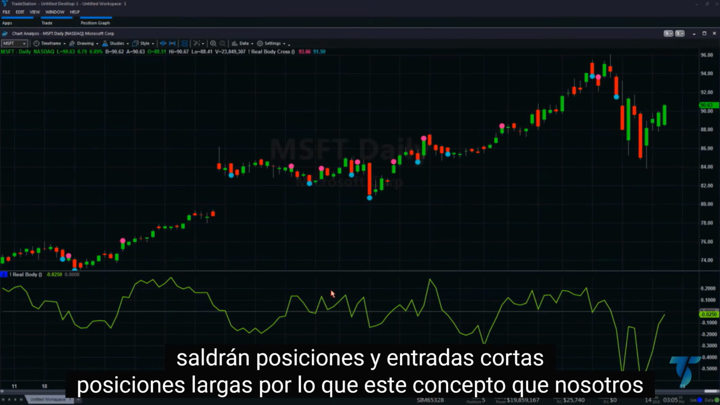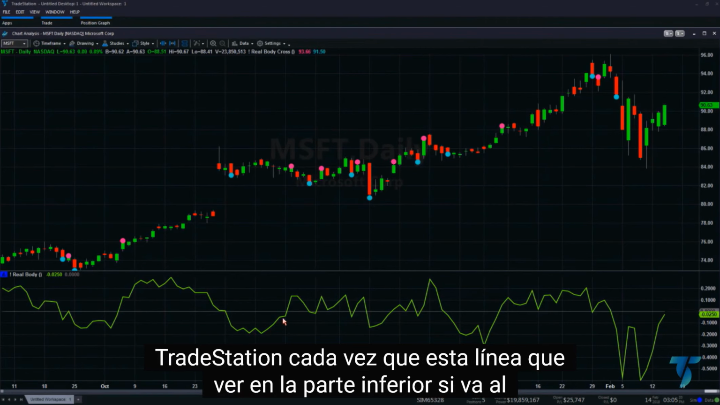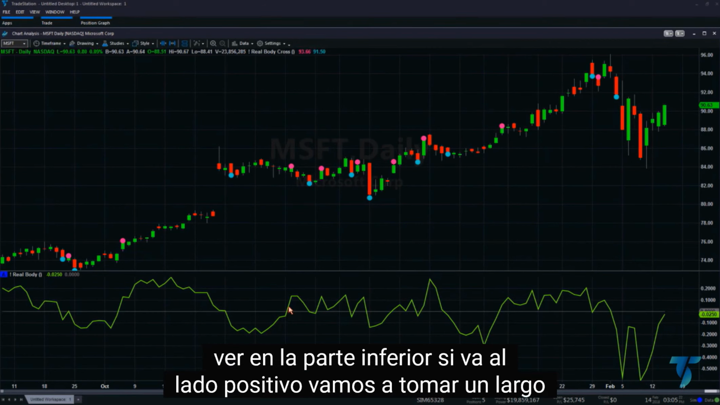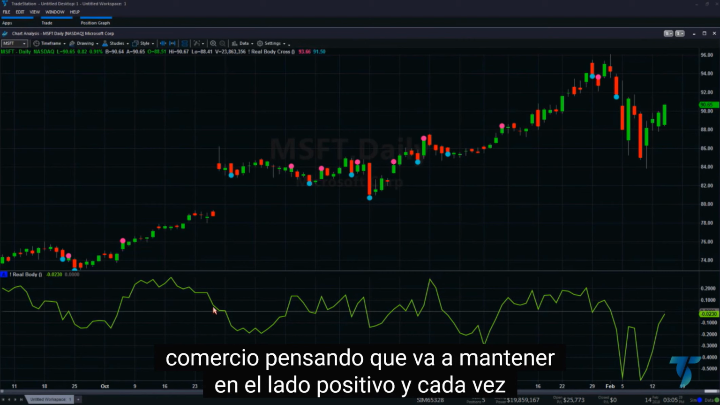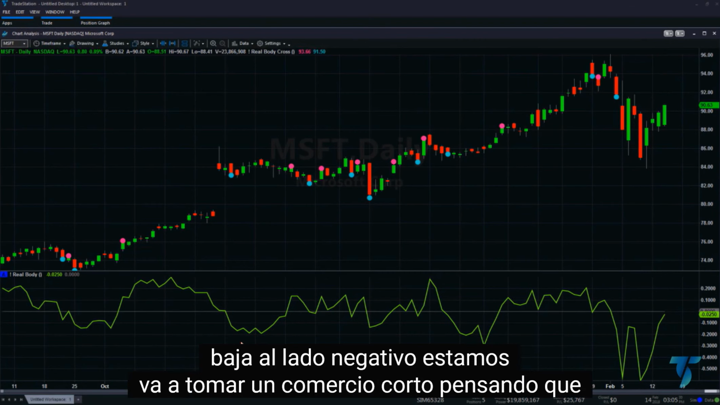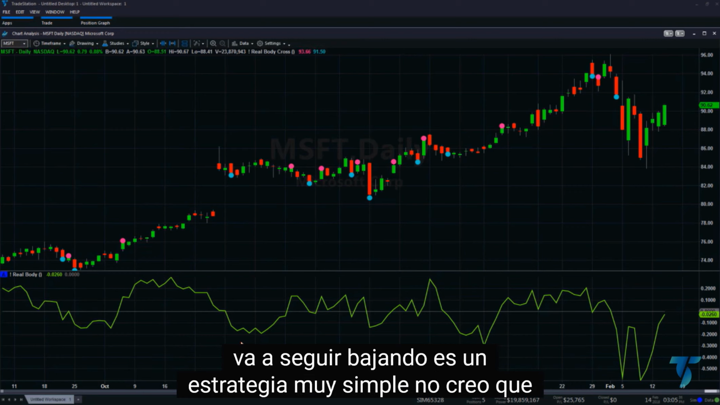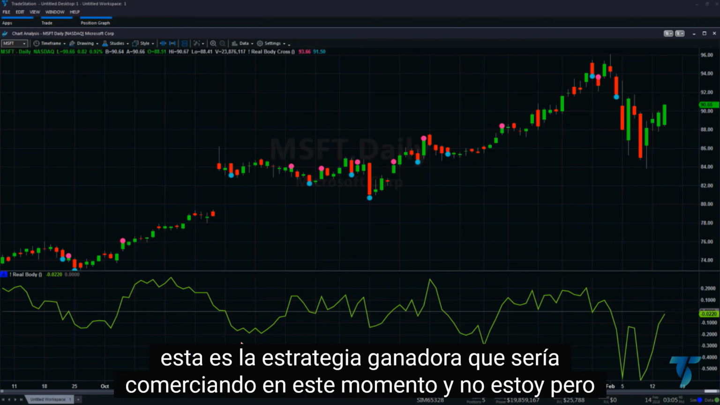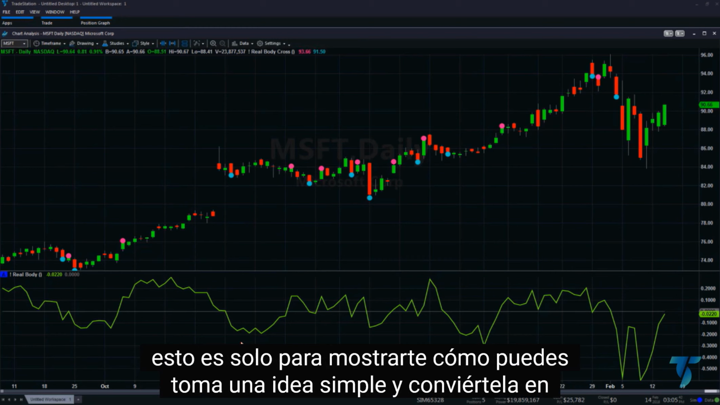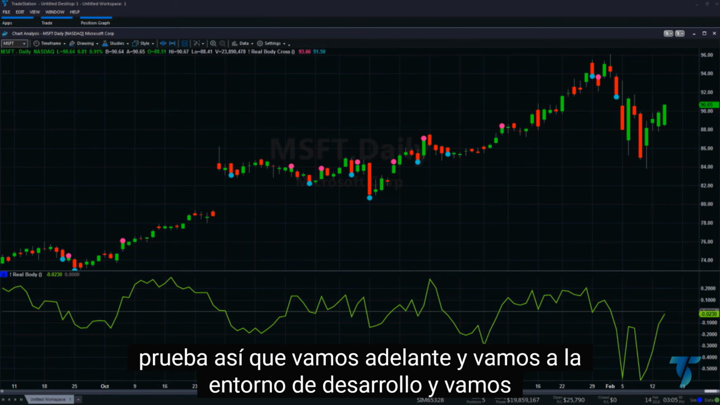So this concept that we were talking about, when we look here at TradeStation, whenever this line that you see at the bottom goes to the positive side, we're going to take a long trade, thinking that it's going to maintain itself on the positive side. And whenever it goes down to the negative side, we're going to take a short trade, thinking that it's going to continue to go down. It's a very simple strategy. Don't think that this is the winning strategy. I would be trading it at the moment, and I'm not. But this is just to show you how you can take one simple idea and turn it into something that you can trade and backtest. So let's go ahead and go to the development environment.